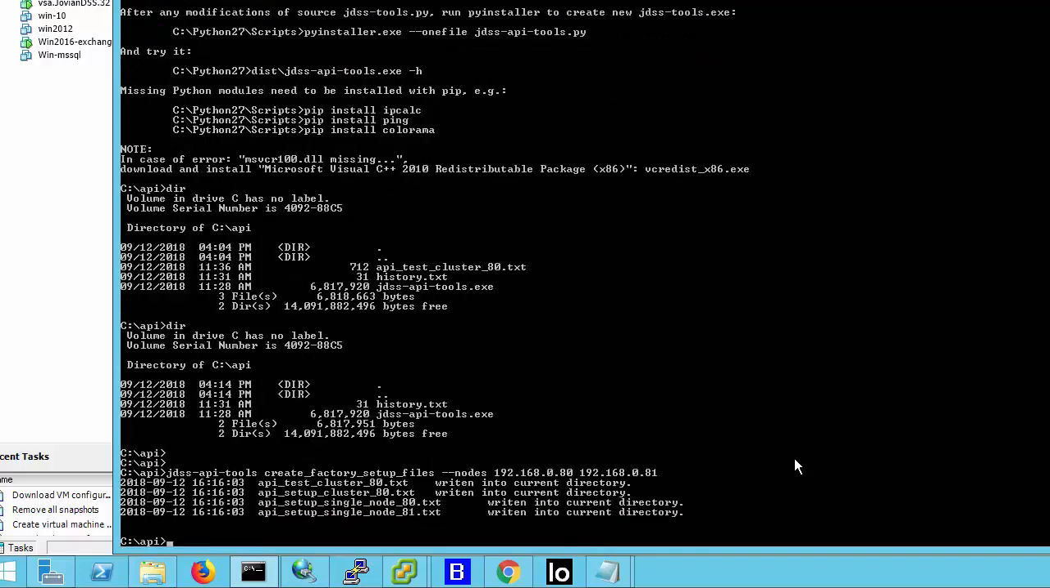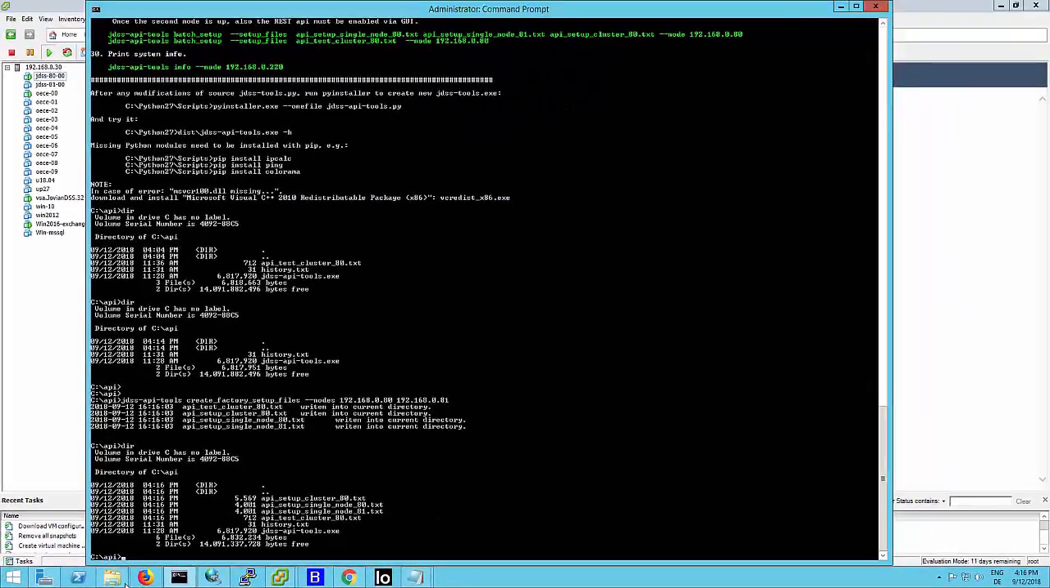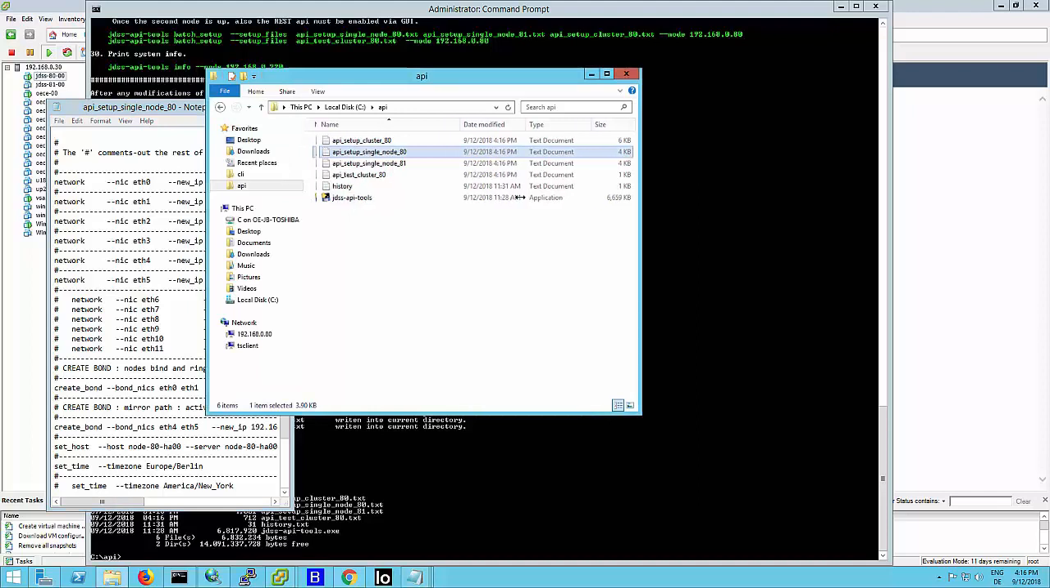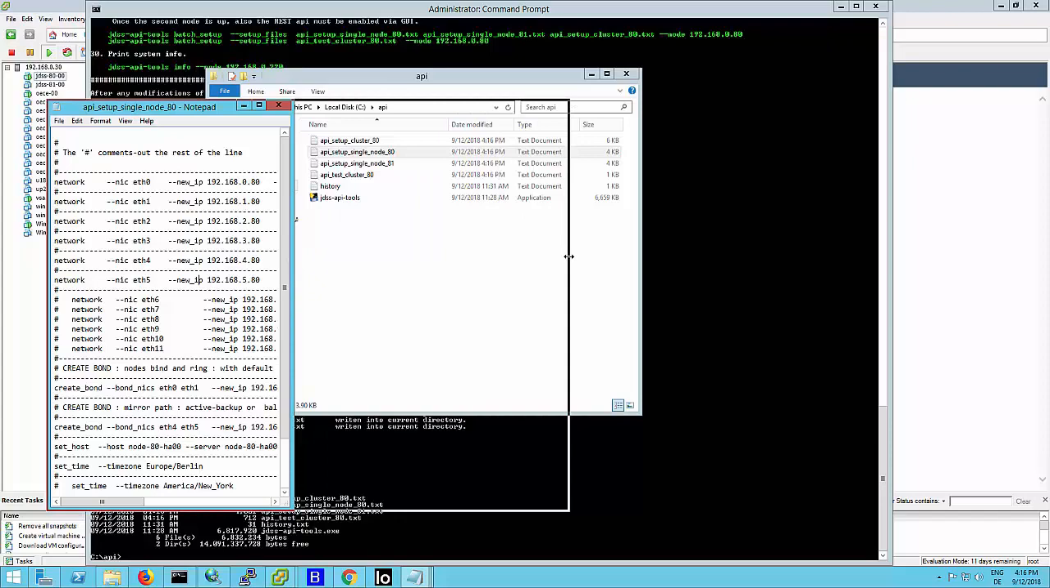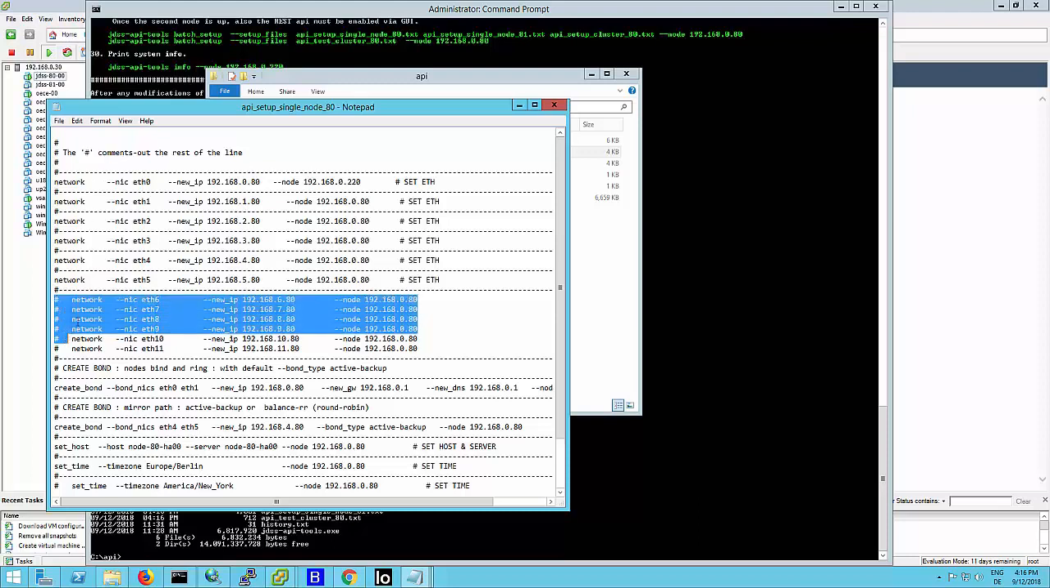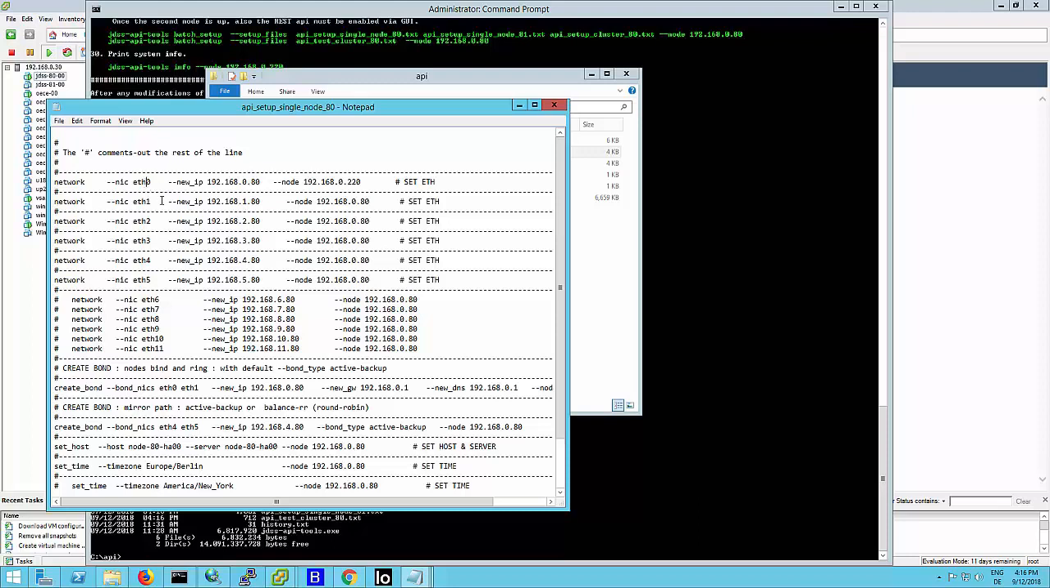So I'm generating the script, and what happened? Now, when I show here, I already have setup files, right? So that's the single node for node 80. As you see, there are plenty of commands, and in my case the hash is used for comments, so all these bigger ports are commented out. I'm using only ETH0, ETH1, and ETH0 I'm sending to 220, because this is a fresh machine.